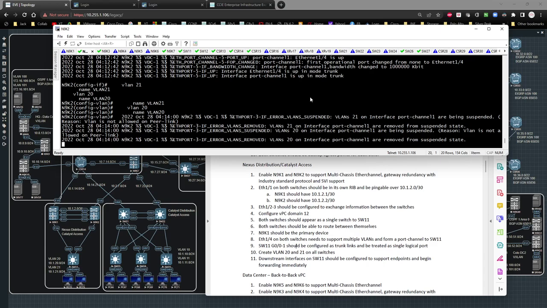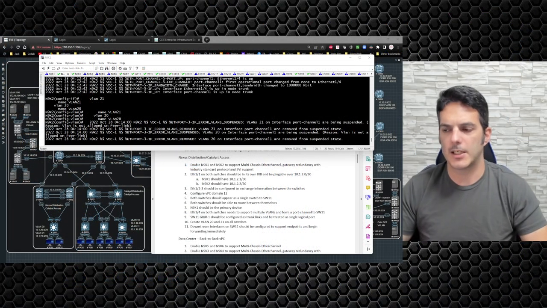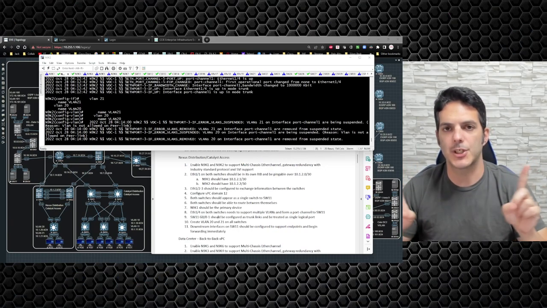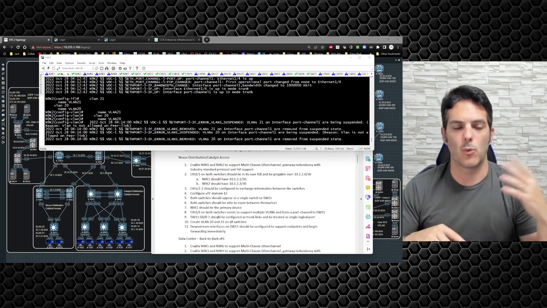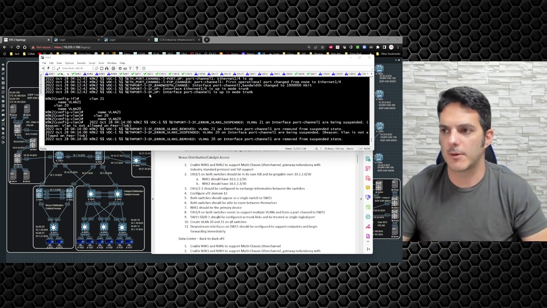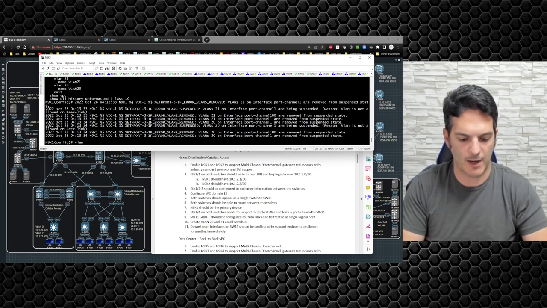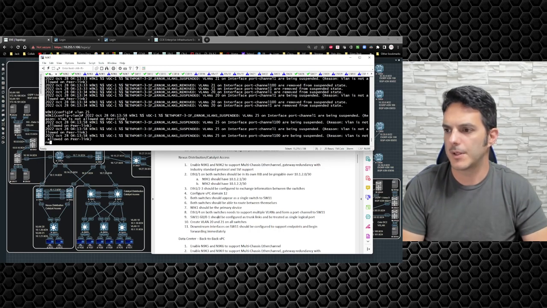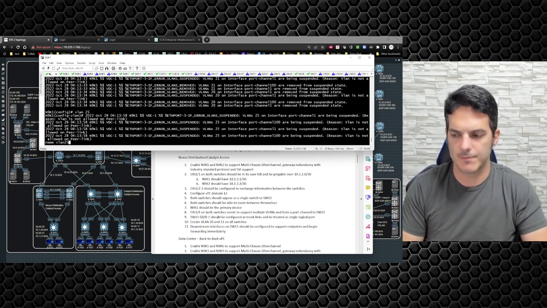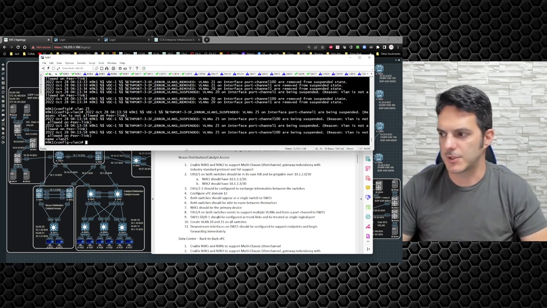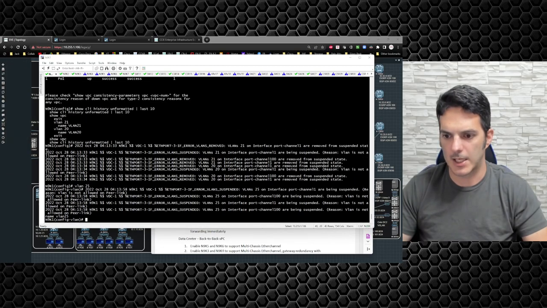Now, once that's done, you'll notice it didn't allow the port channel to come online until both VLANs were on both sides. What's happening is they're exchanging information with each other. Let me show you what that means. If I was to create VLAN 25, name VLAN 25, something very basic like that. Let me bring this down just a little bit so you guys can see it.